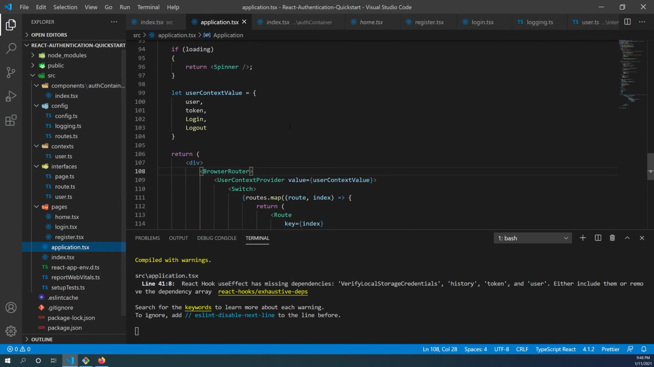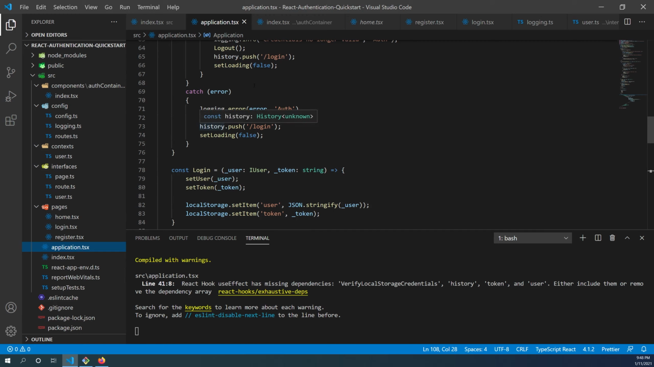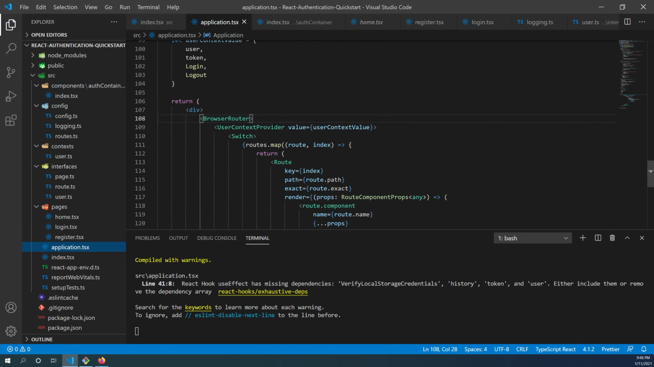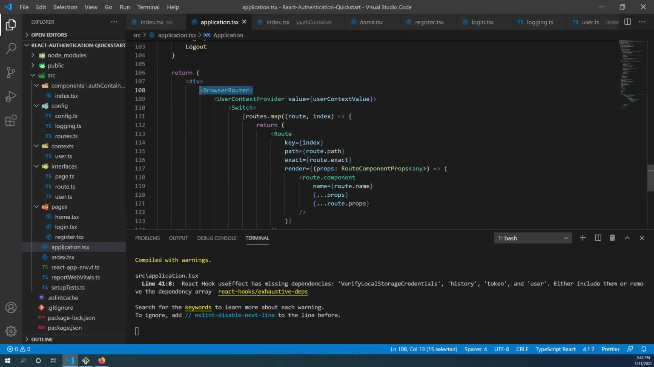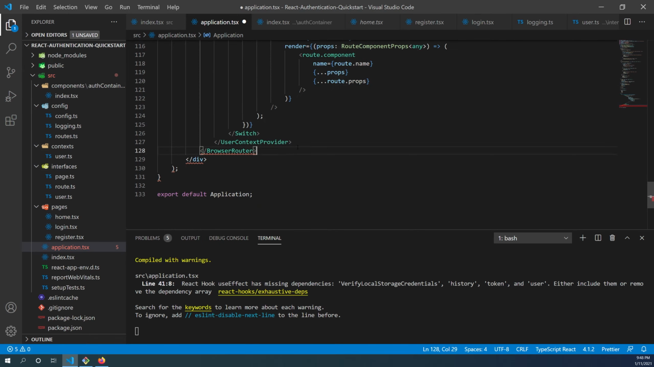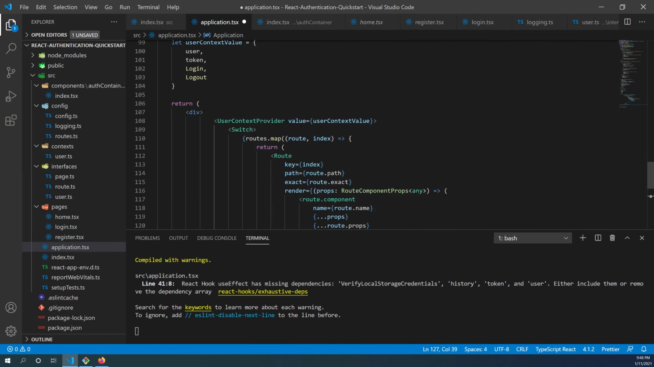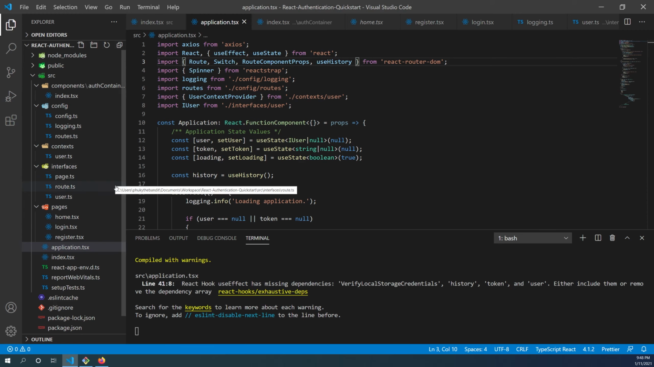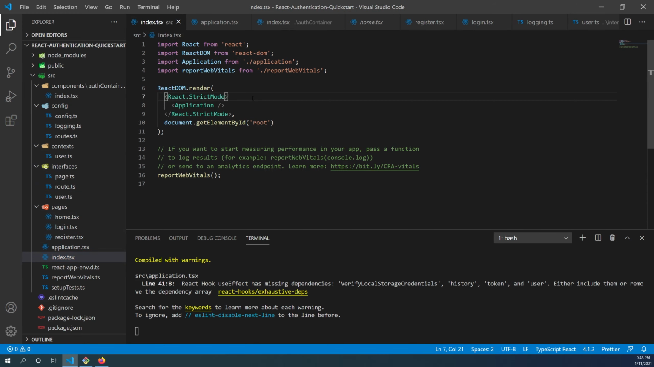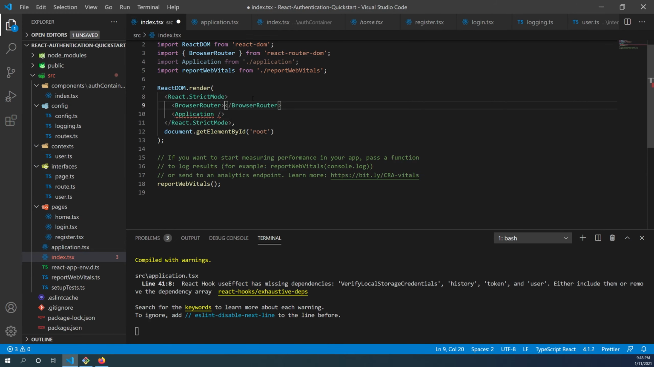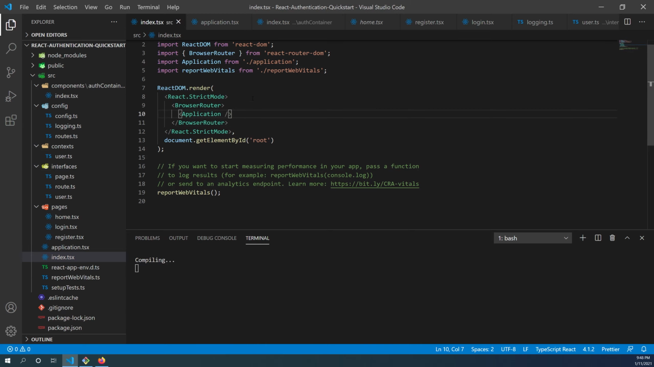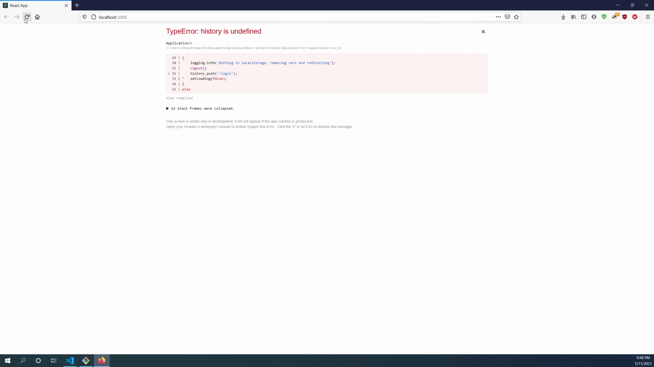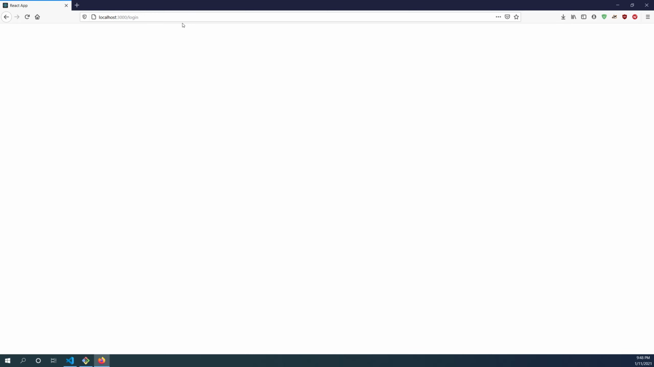What provides that history context is the browser router that's defined in our application. So in order to fix that, we need to go back to our application file. We need to get rid of that browser router that's in our JSX return. And we're actually going to go to our index.tsx file, and we're going to put it in there. That way the browser router is providing the context for everything inside of the application and all of its children. And then the history context is going to work properly.